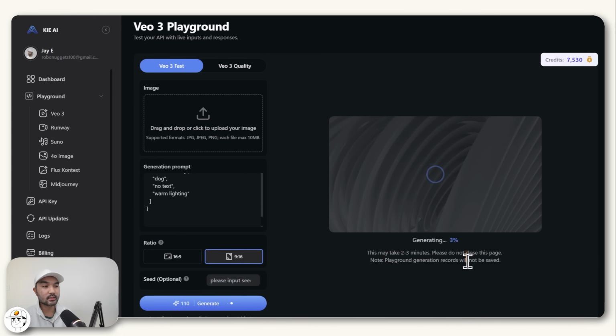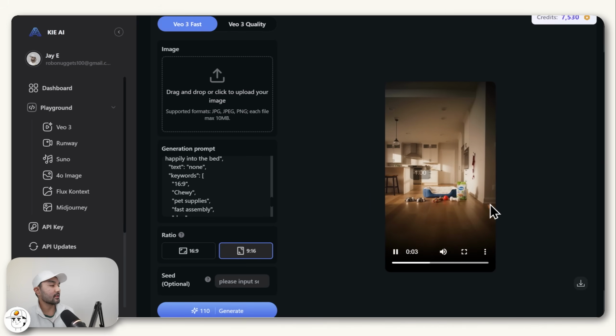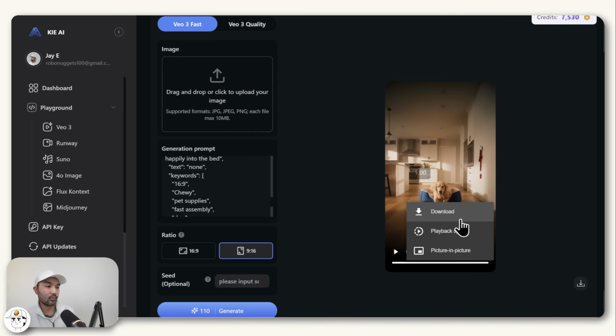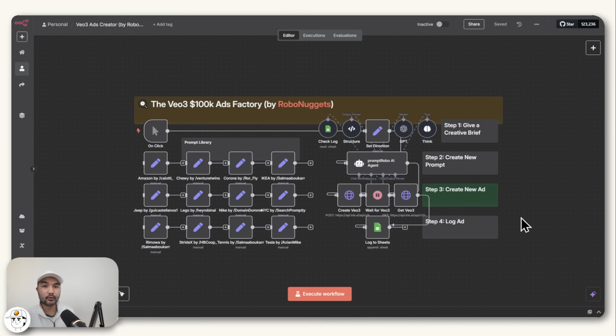Will take a few minutes. And there you go. It just generated this ad, which looks pretty good. And obviously you can download that as well manually here. So now the question becomes, how do you customize those prompts for the brand that you want, and how to do that automatically so that you don't have to write the prompt yourself?